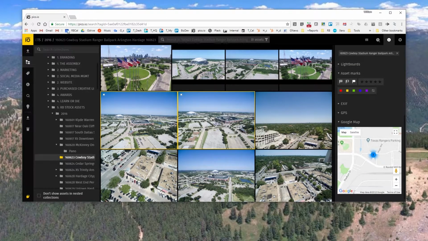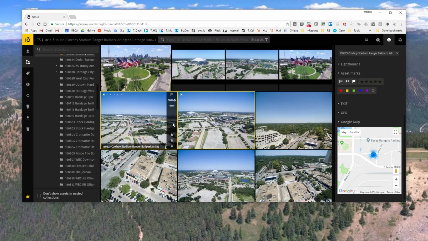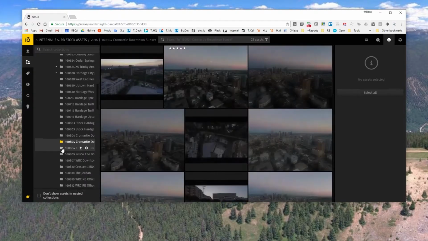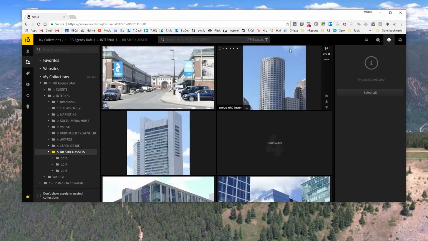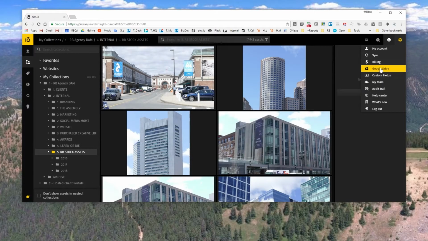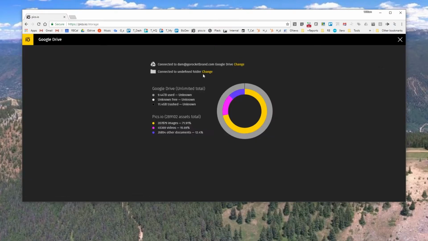So, some drawbacks to Pix.io. If you are not ready to have someone else have access to your Google Drive, that may be a deal breaker for you. You do have to connect your Google Drive to Pix.io via a third-party API connection, and you do have to give them permission to modify.